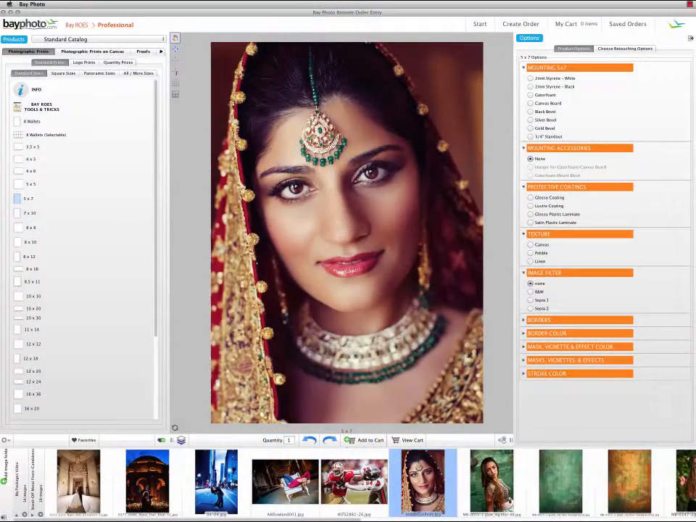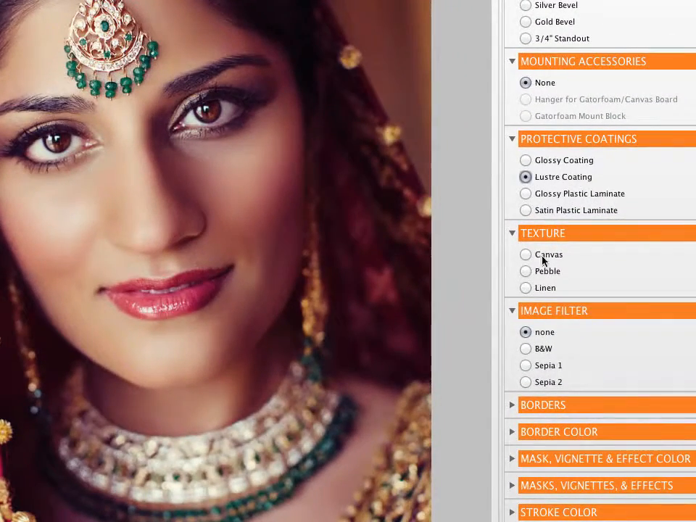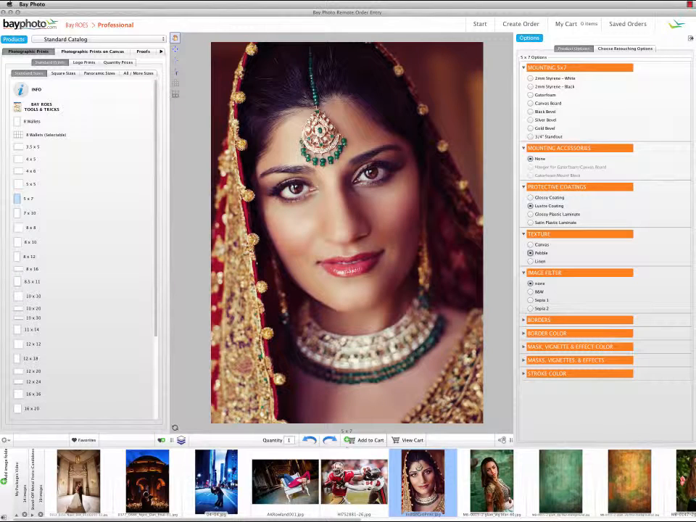One of the great new features in Bay ROES is the ability to save favorites of products that you regularly order. Any product options that you choose for a product will be saved as part of that favorite, making this an incredibly useful way to streamline your ordering workflow.